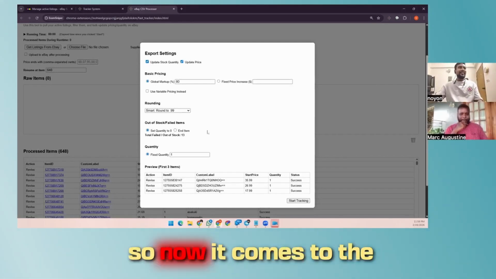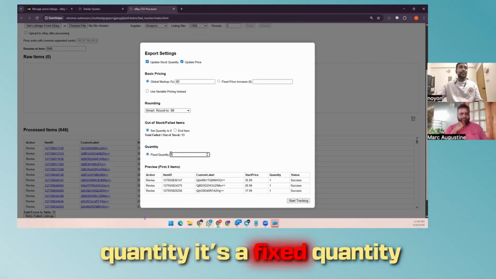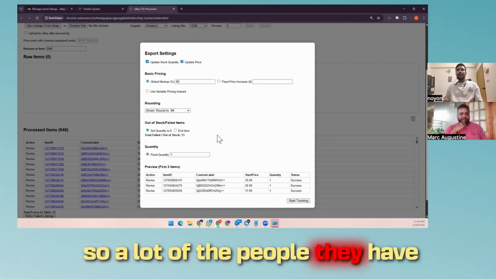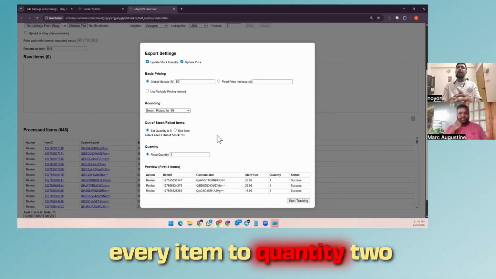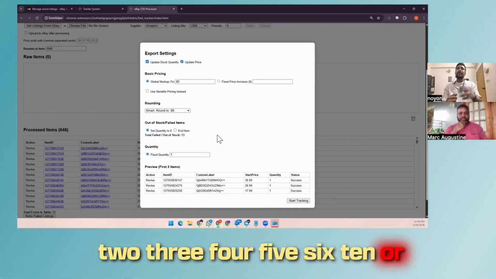Right. So now it comes to the quantity, so fixed quantity. A lot of people have asked me, hey, I want to list every item with a quantity of 2, 3, 4, 5, 6, 10, or whatever.